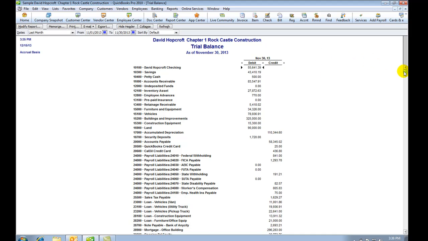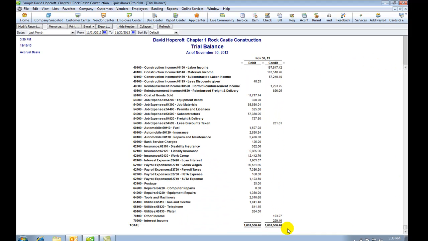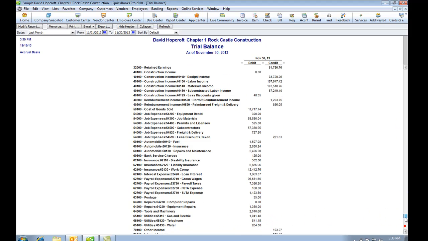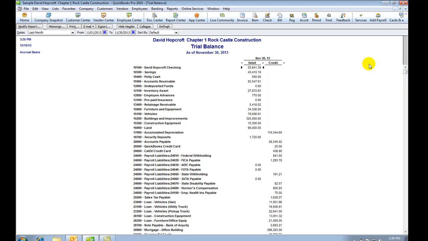Alter the dates. Go down to the bottom, being a trial balance, of course, those will balance. We just look to see if there's any account there which suggests that there are things that are not balanced for some reason. In other words, something that hasn't been posted. There's nothing there, so that's fine.